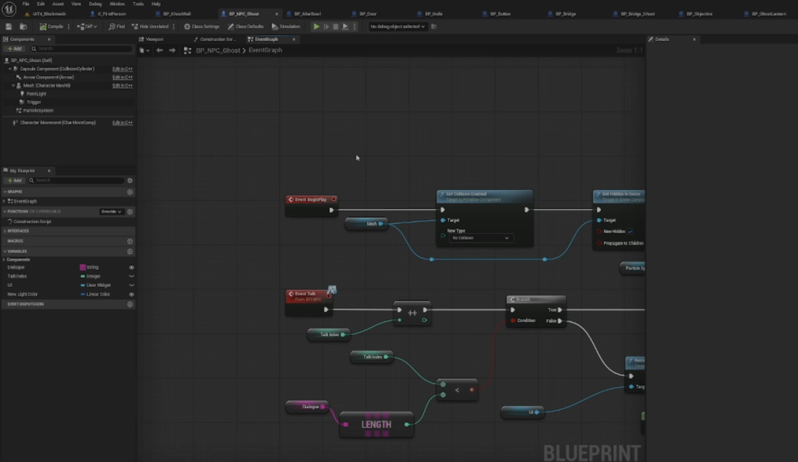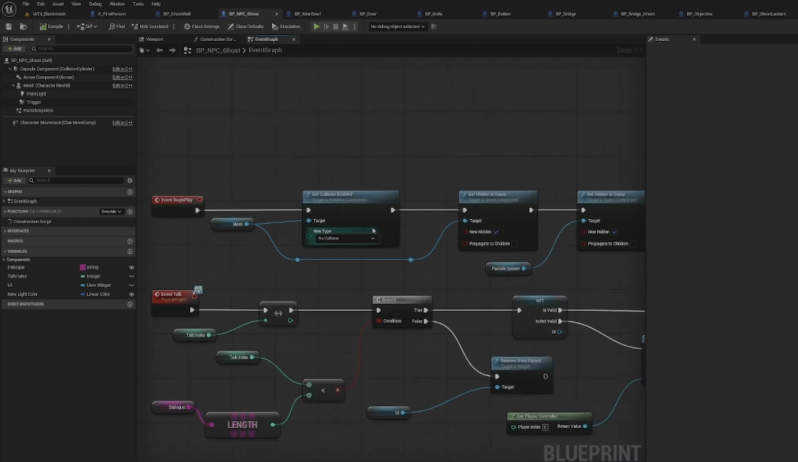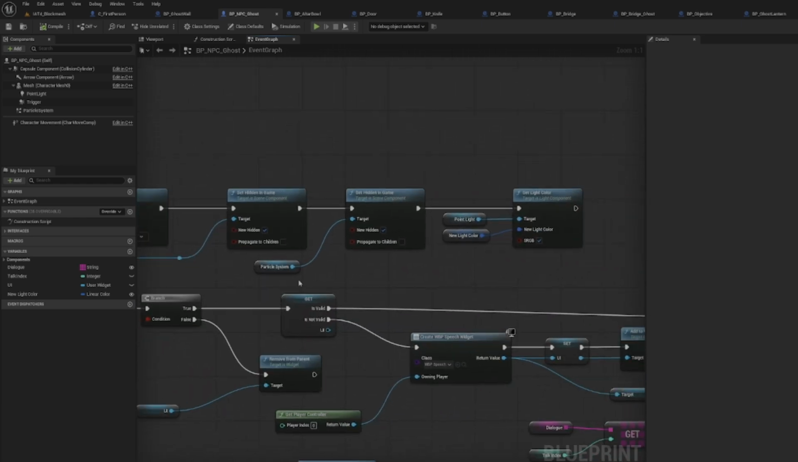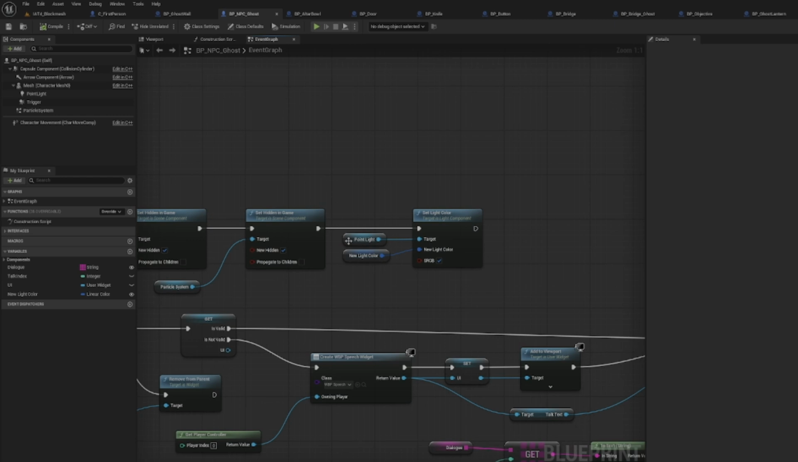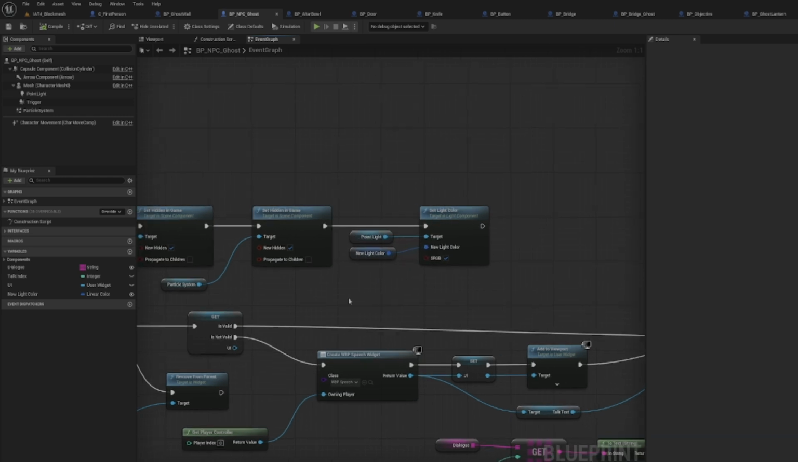NPC Ghost, the way this one works is, at the event begin play, we grab the mesh of the ghost, we make sure it has no collision, we make sure it is hidden, we grab the particle system, we make sure that is hidden, we grab the point light and the new color for the light, and we make sure the color is instance editable.